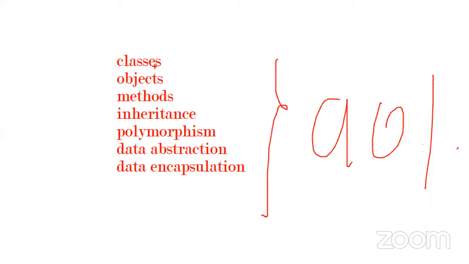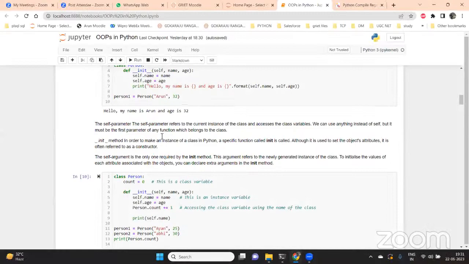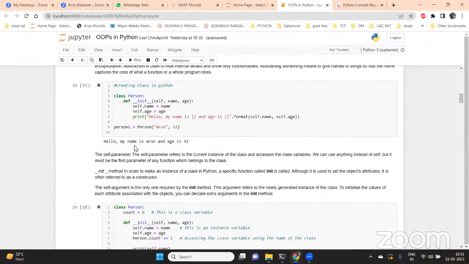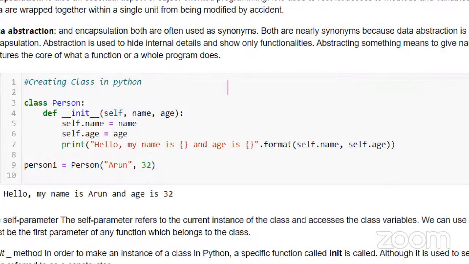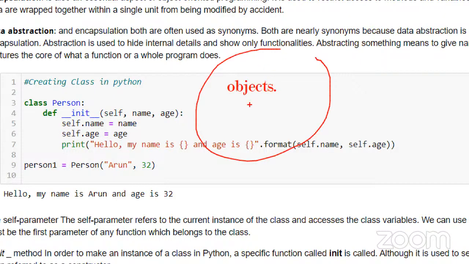Classes, objects, methods. In the last class, we covered these. Once again, I'll quickly go through. How will you create a class? You use the class keyword followed by the class name. Each class can have its own parameters, own variables, and its own methods. If you want to access the data members of the class, you can't access them directly. Who will help you access the data of the class? Objects, correct? Objects are the entities which will implement or access the class.